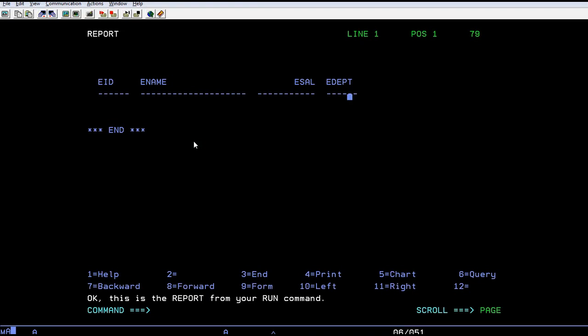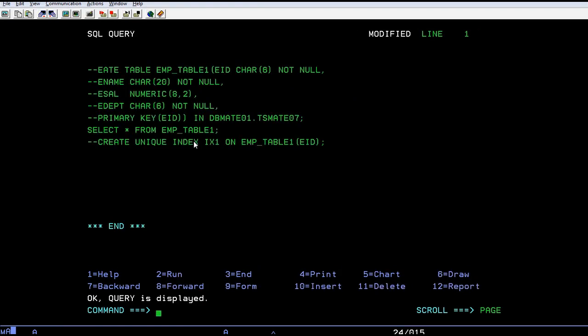So in this way you can create a table. Once again, if you want to come back to the query panel, just press the F6 function key on the keyboard and you will come back to this. So in this way we can create a table.